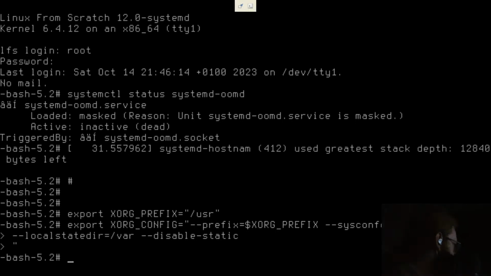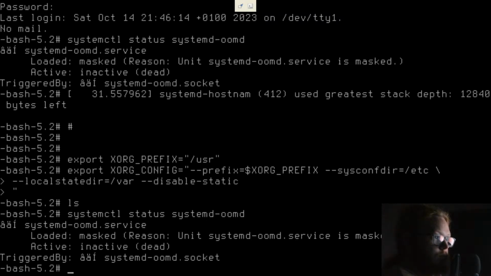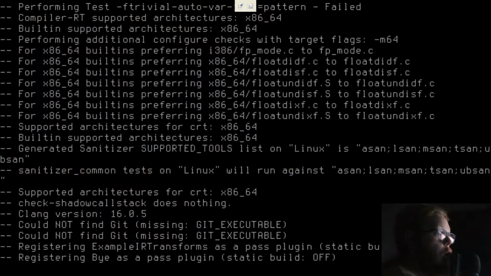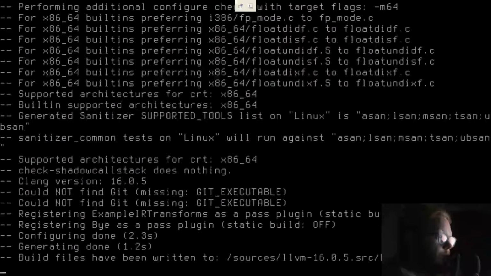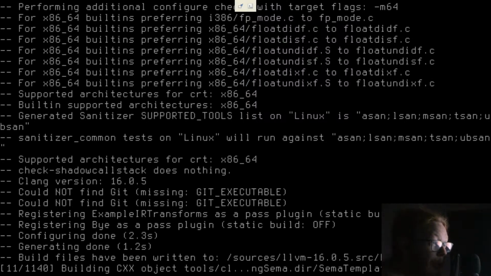Hopefully we should be fine, because he's dead. There's no more. So, cd LFS/sources/LLVM, ./build. Now, ./LLVM. Hopefully, and I mean hopefully, no more crashing.